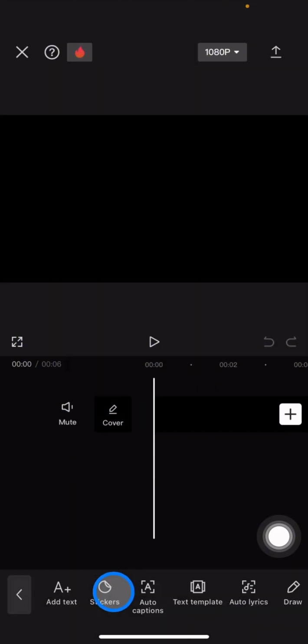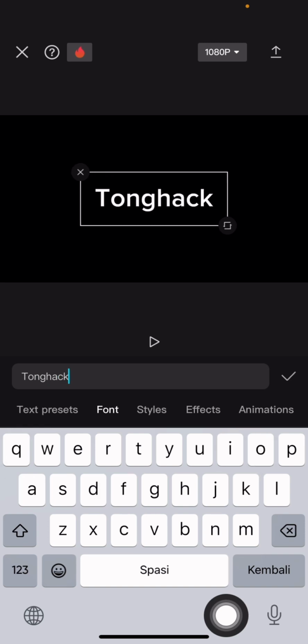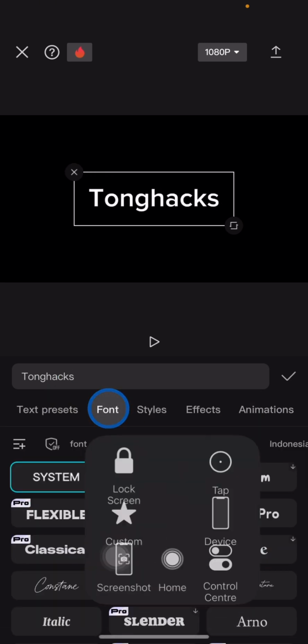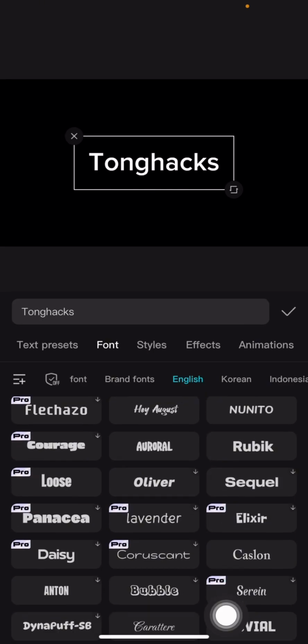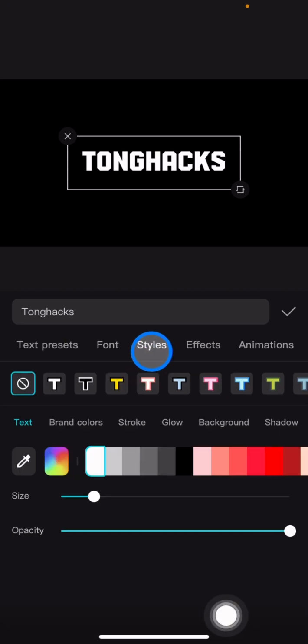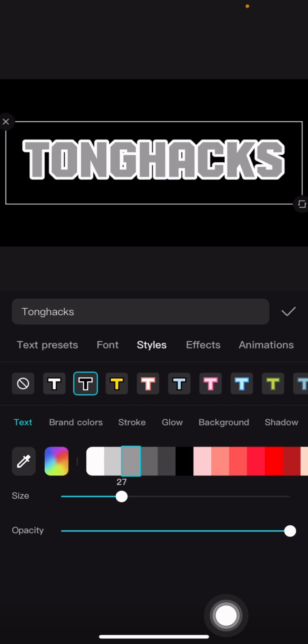Now you need to add a text here. Click Add Text and type the text that you want to have. For me, I would like to do this. After you type it, go into the fonts and find the font that you want to apply to the text. I would like to make it like a brave font. After you find the font, go into the styles and choose the style that you want to use for your text. You can also resize your text and make it bigger.